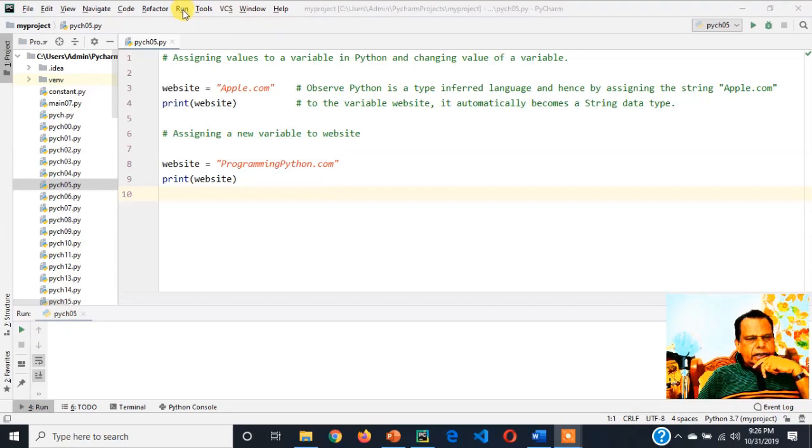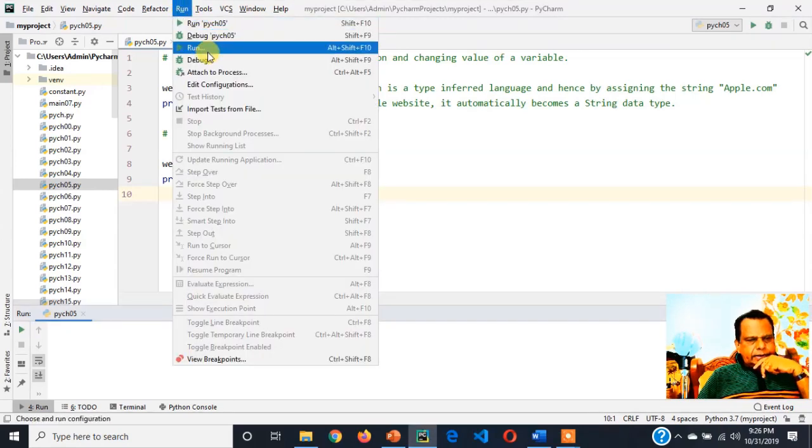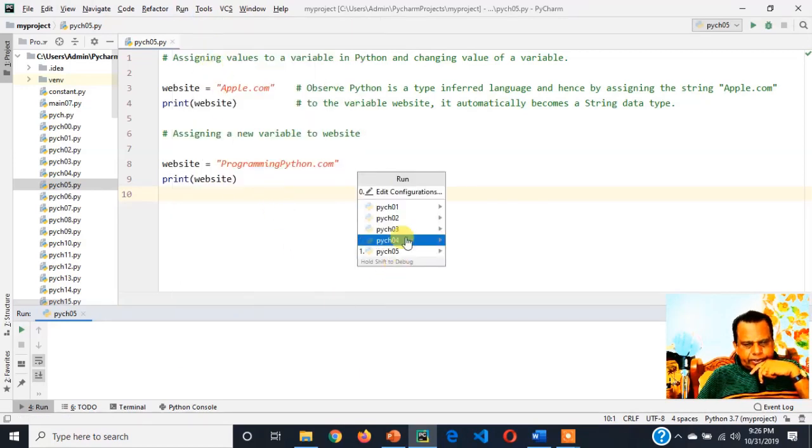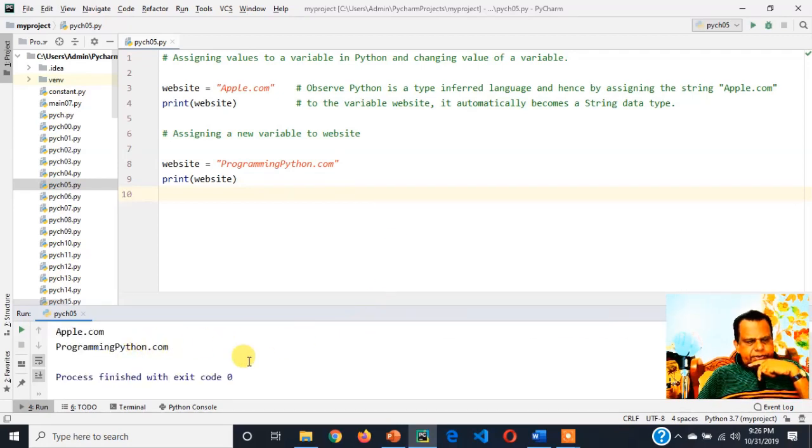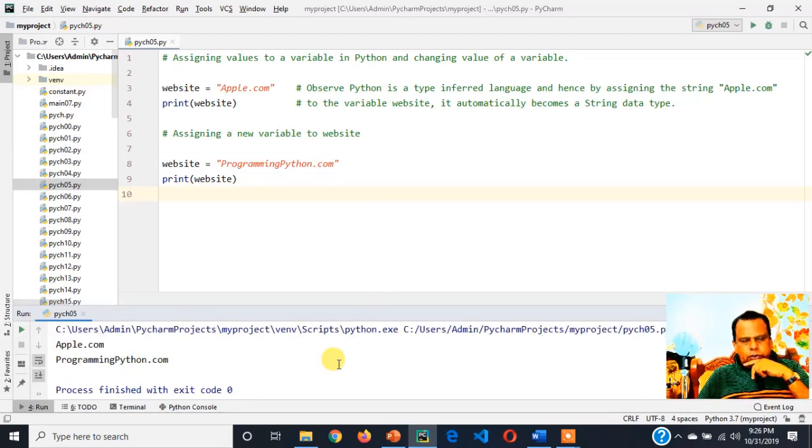Either you can go here, run, and make this run. Better you always use this run. Then it will come, our file name is pych05.py. Just click pych05. See, we have the result as apple.com. Next, programmingpython.com. So the result has come. Apple.com and programmingpython.com. Okay, fine. It's a very simple program.